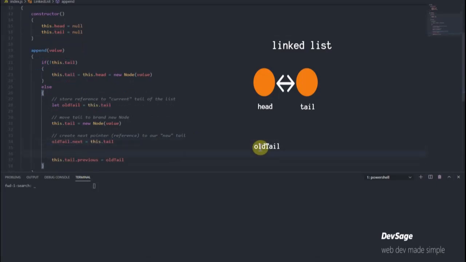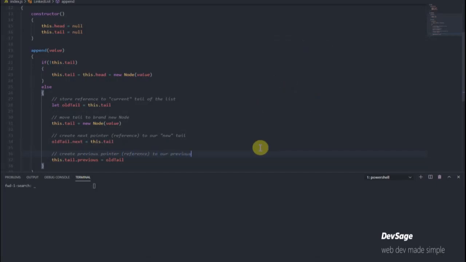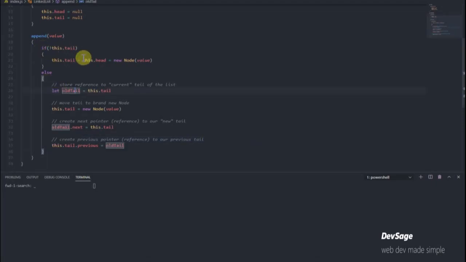And now we need to also create that previous link from our new tail to our old tail. So that's what we're doing here. So create previous pointer or reference to our previous tail. So that's pretty much it when it comes to appending. And prepending actually works very similarly. We just use heads instead of tails and tails instead of heads, but I'll show you that later.